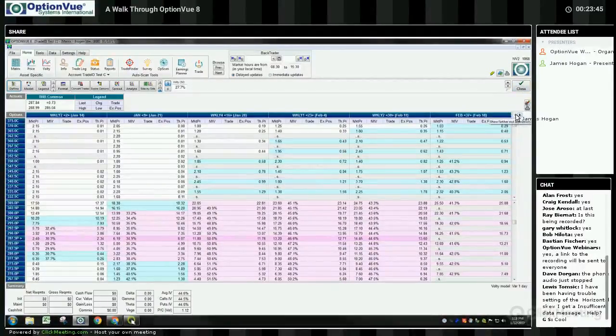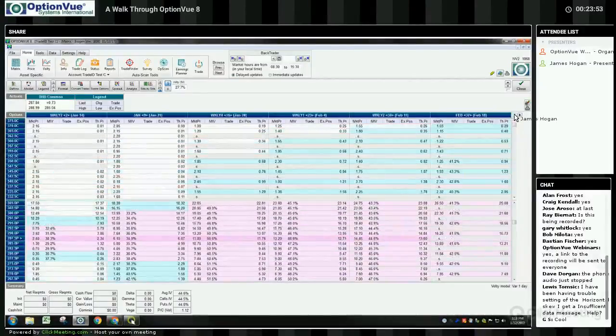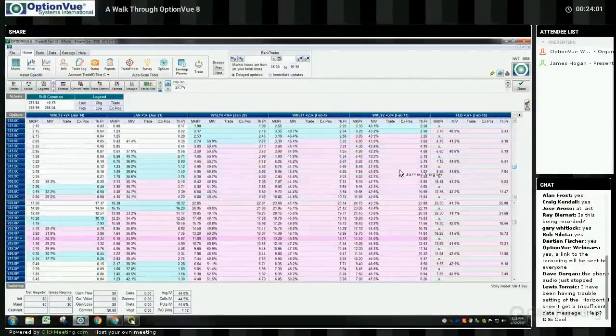These arrows will take you further out in time. Okay, so you can see I've got some things defined further out, and if you want to, you'll have to scroll back in to come out and over here. Okay, I'm going to scroll down here to go back to the money.